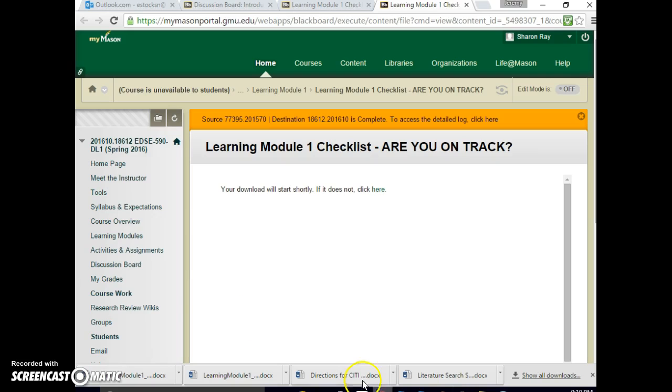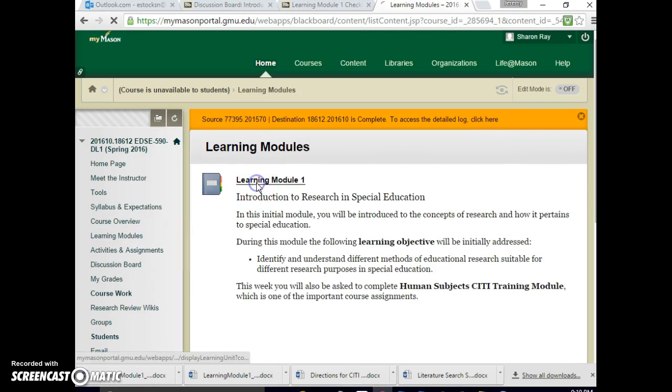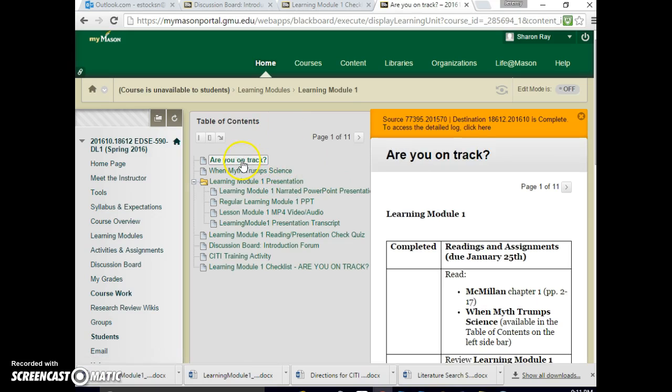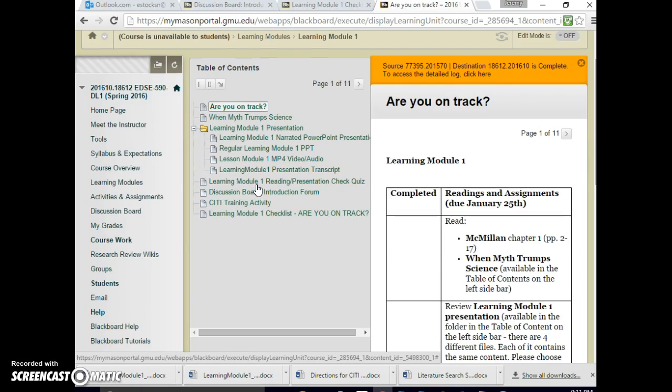Okay, so that goes through what each learning module will look like. They will all have the basic setup where you have a table to begin with and a table to end with, and your work in between. And usually there will always be a PowerPoint presentation to guide your work for the week.